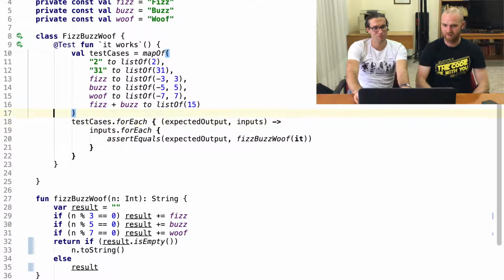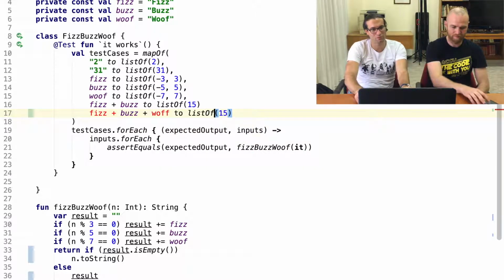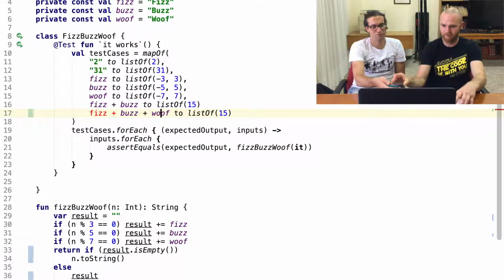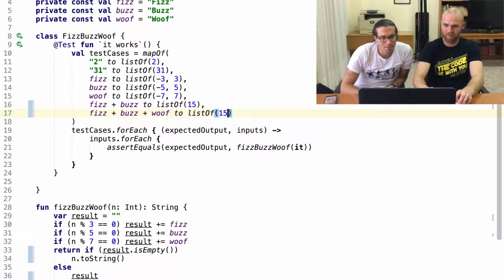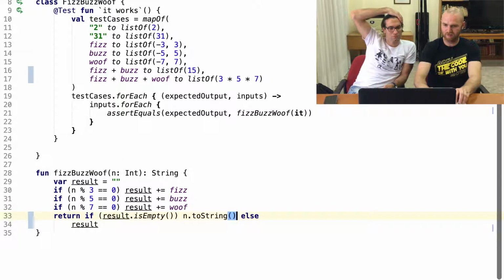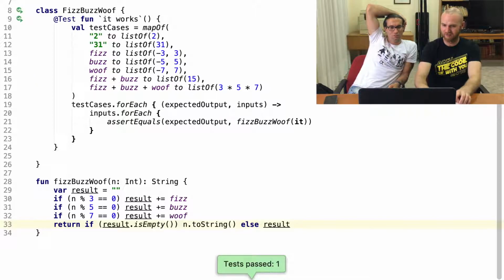But okay, so yeah, let's go add some more test cases because our implementation now should cover everything. Right? I hope it does. So FizzBuzzWoof to list off. I'll do this. I don't want to count. Oops, 5, 7. Okay. So that should be FizzBuzzWoof. So and then let's go for... Can I do this? Sorry, I'm already running. Yeah, it did work.